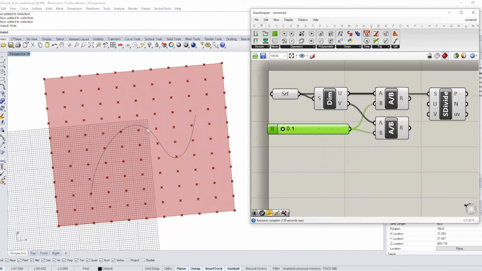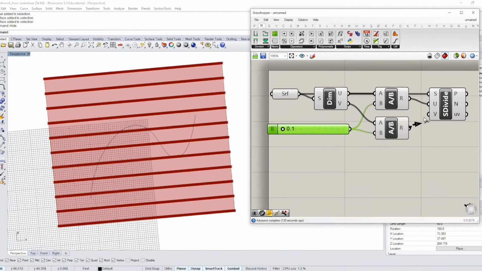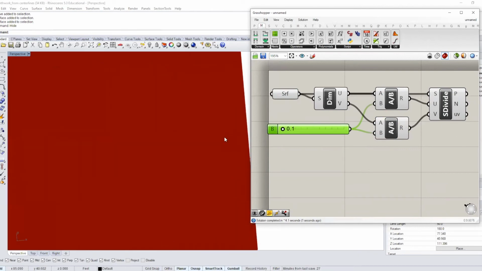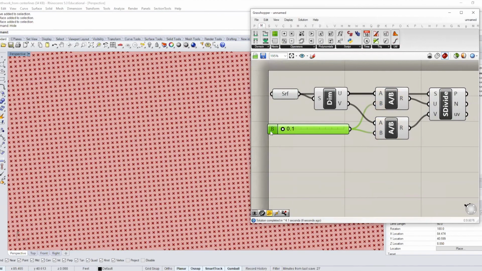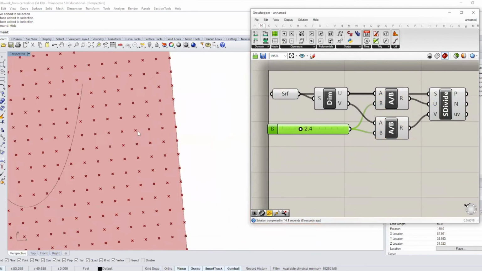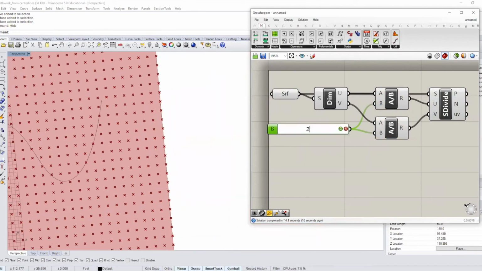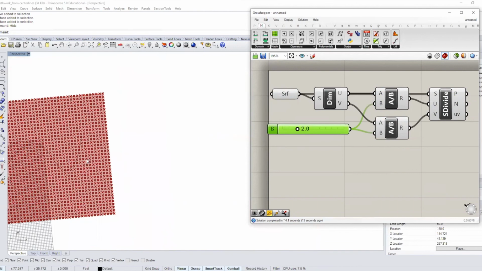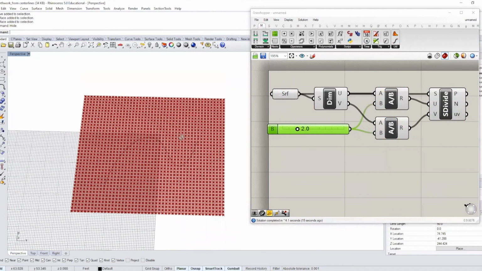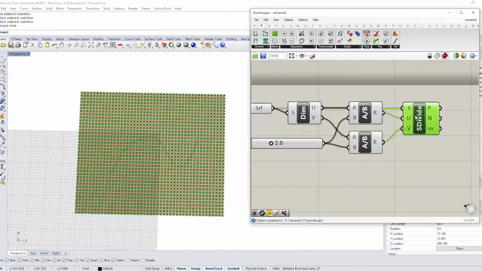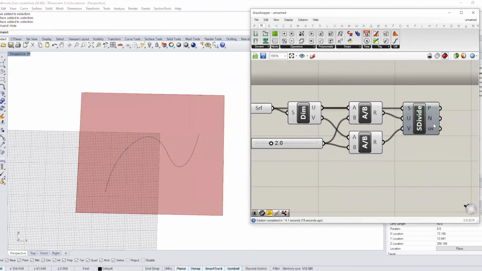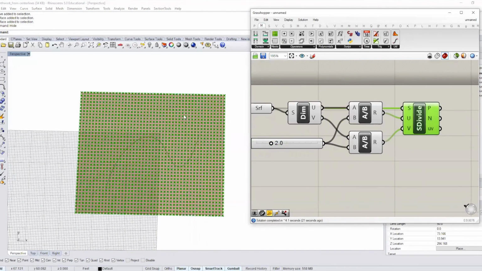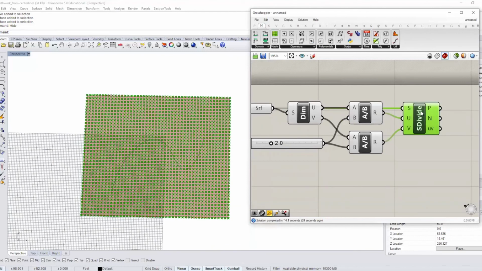So 0.1 is going to be a pretty dense grid of points, but what's nice is that it is going to do it in all directions. All right, so we can see that, yeah, that's pretty dense. Probably don't need it that crazy for this. I'm going to stick with something around 2. Okay, so that should give us a good layout of points. And so you'll see that all these points are 2 feet from each other.